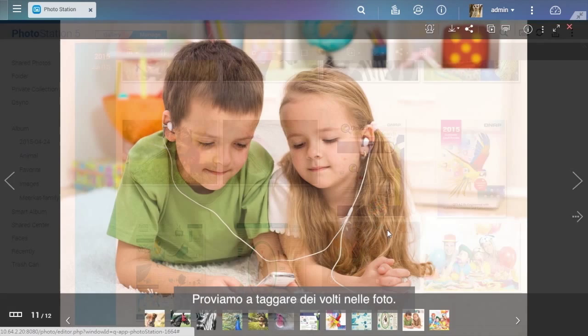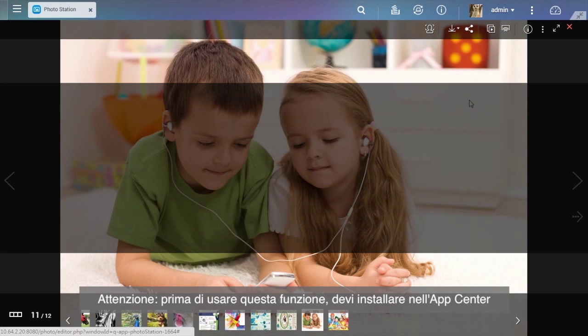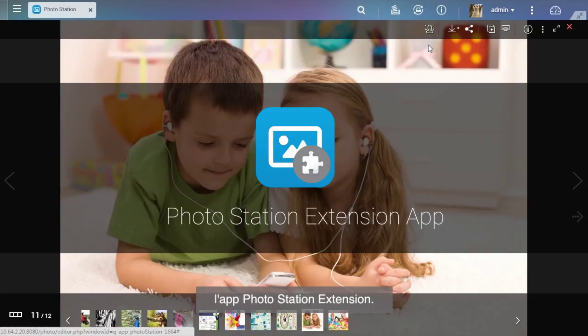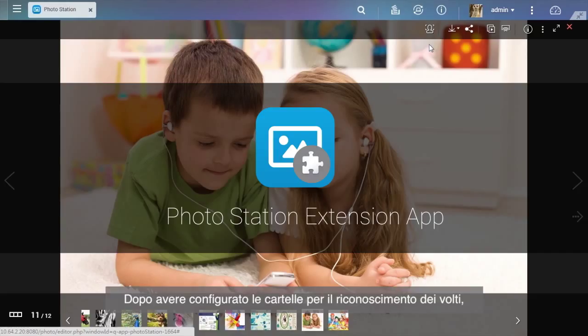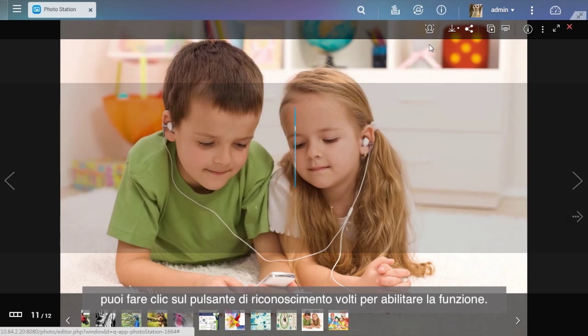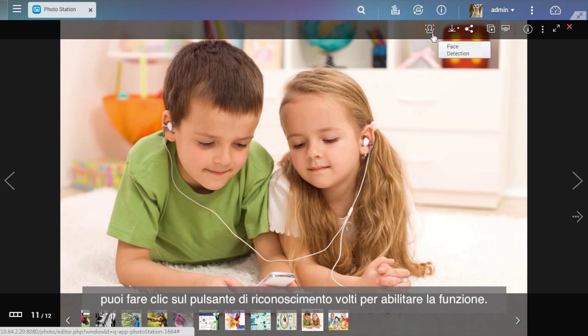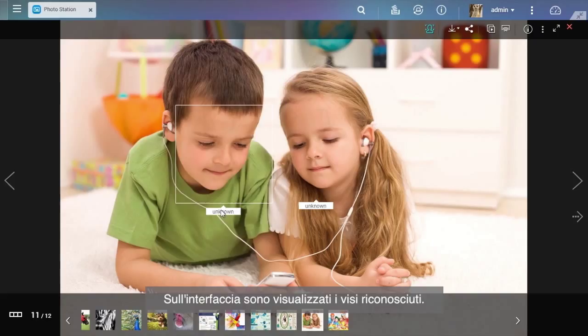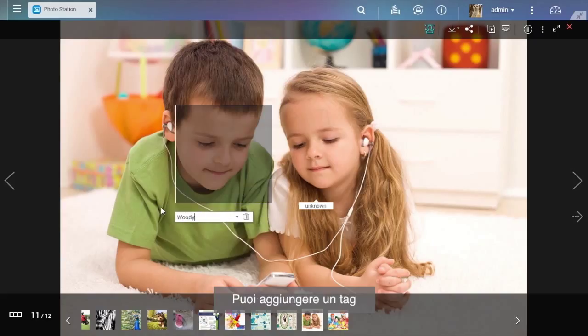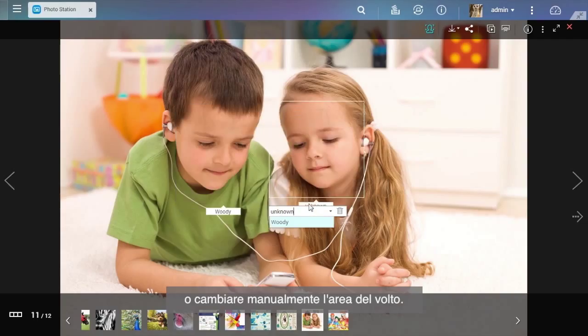Let's try adding face tags to photos. Please note that the Photo Station extension app must be installed in the App Center before using this function. After setting up face detection folders, you can click Face Detection button to enable the function. Detected faces will be shown on the interface. You can add a face tag to it or manually change the face area.